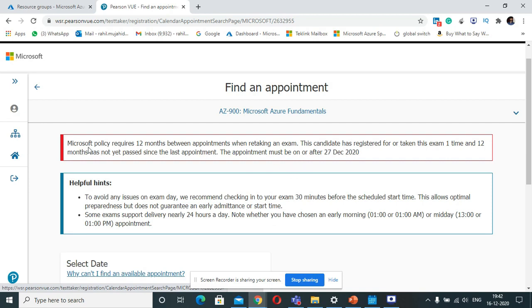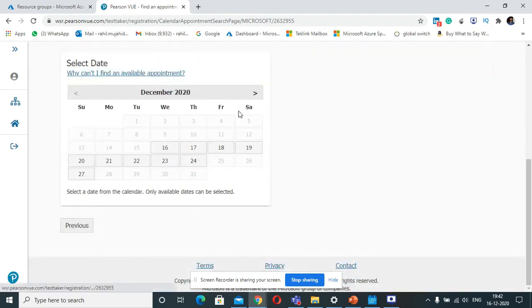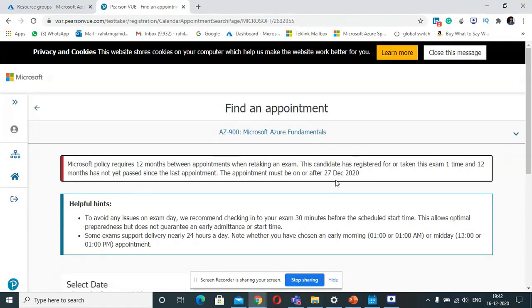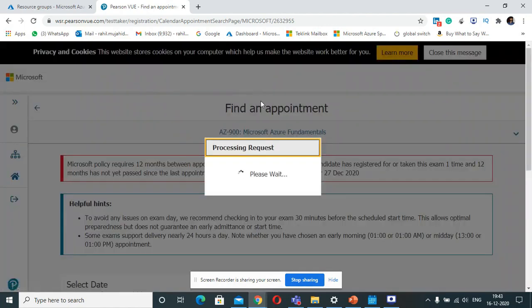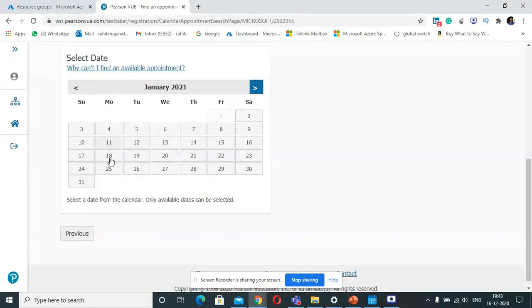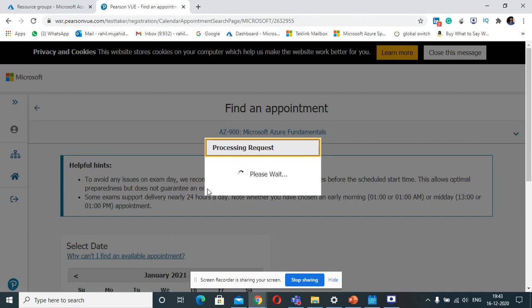Okay, I got it. It is saying you have recently taken this examination. You cannot go ahead with the same examination, right? The appointment must be on or after 27 December. Since we are doing this just for testing purposes, let's select a date after 27 December. Let's go to January 2021, or we can go with any date. Let's say 13 January.